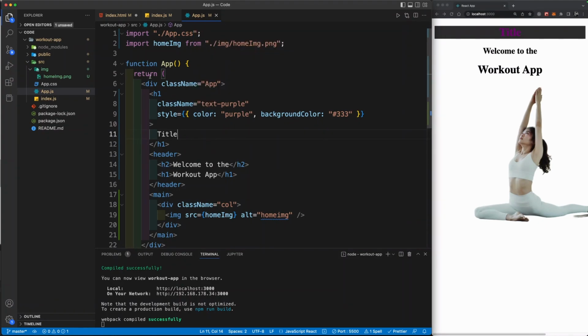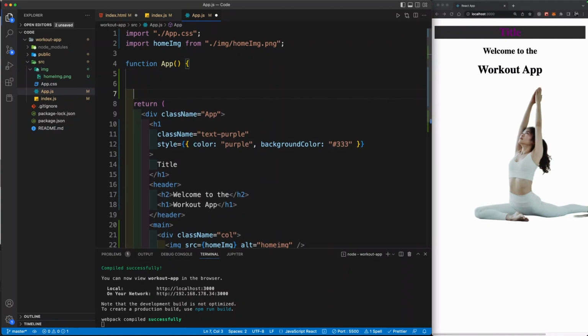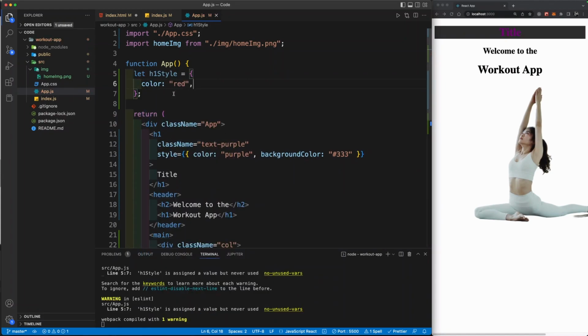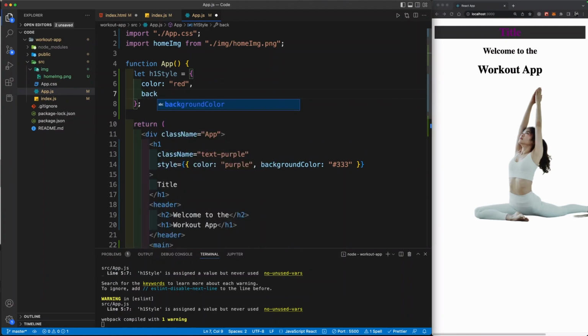Okay, now let's go to CSS. Oh no, let's first do it in a variable. So let's say exactly what I did here, but I wish to use a variable. When you're creating any kind of function or variable, you need to create it within this function, App. Remember, this returns everything that is in here. Above the return, I'm going to create, let's say, h1Style, and I'm going to assign this to an object, and this object will have a color, say red, and a background color of, let's say, blue.